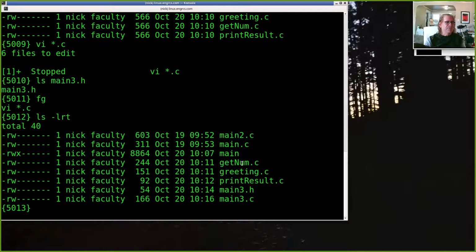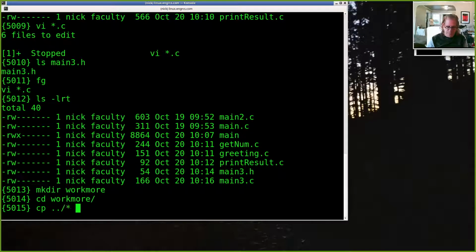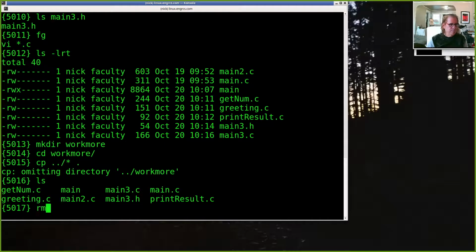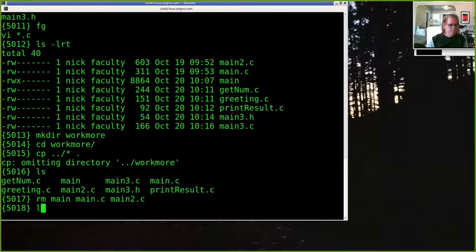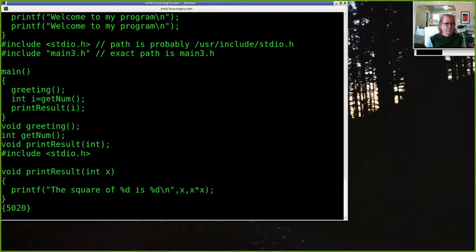So I have 4 C files: get num, greeting, print result, and main3. I'm going to move into a new directory. Alright, so I'm in a new directory, and this is typically the stuff that you would put in a Git repo or a tarball or something that you would use to distribute this to other people. And it's all source code. Right? It's all printable stuff. And we want to compile it.